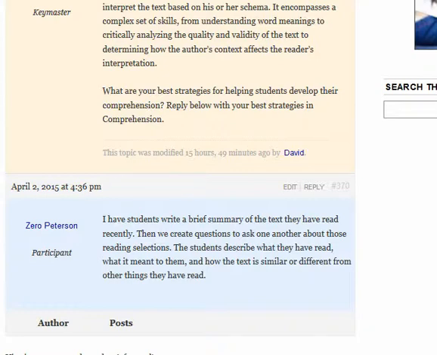Okay, so I put my comment in here, my response, and I'm going to hit submit. And just a moment, that refreshes. And there it is. So there's the original topic up top, and then there's my response below.